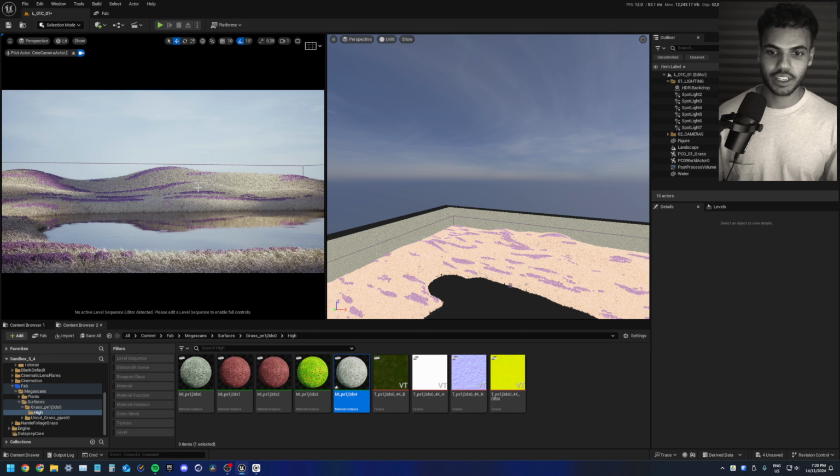Unfortunately, I've overwritten my grass materials from the tutorial project, so I've kind of lost the colors from my original render, but that's kind of just how it works. Anyways, I probably need to adjust these a bit.